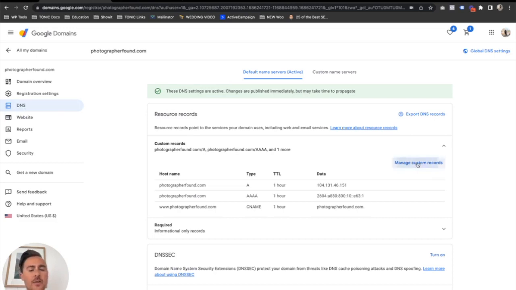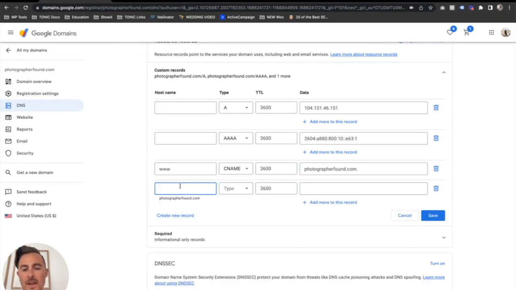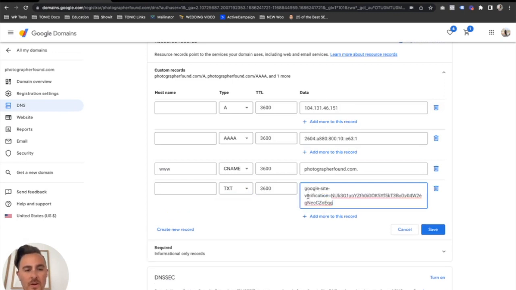Let's go ahead and click on Manage Records. And then in here, let's go ahead and click on Create New Record. We're going to add a TXT record. So under Type, let's find TXT. And then under Data or Value, we're going to paste the record here.